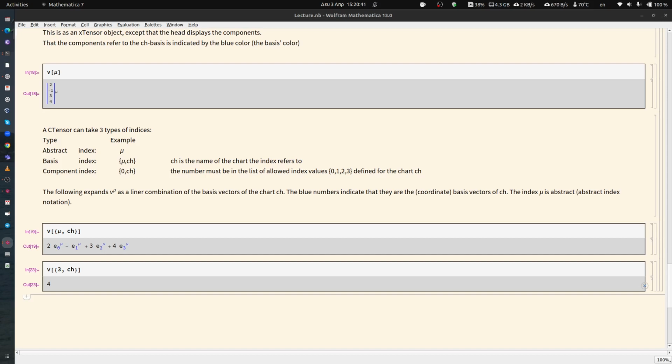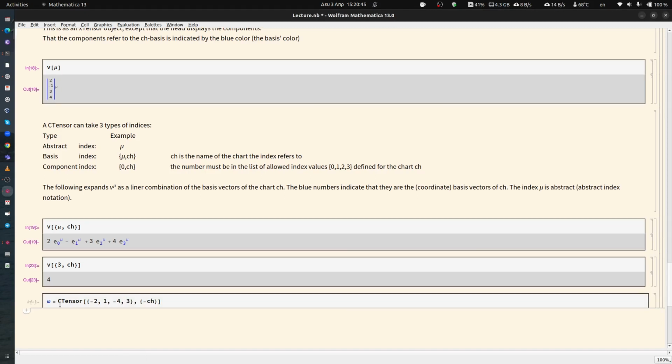So let's work out another example. Let's define now a one form. A one form as a C-tensor object is defined in a similar way. The difference being here that we indicate that this is a one form instead of being a vector by putting a minus sign in the list of charts. So we have minus ch, therefore we have only one index, and because of the minus sign, this is a contravariant index giving us a one form. Now -2, 1, -4, and 3 is a list of numbers that gives us the components of omega in the basis ch.